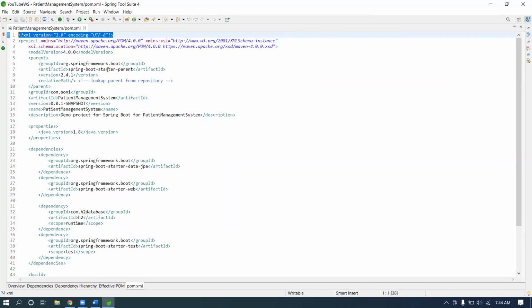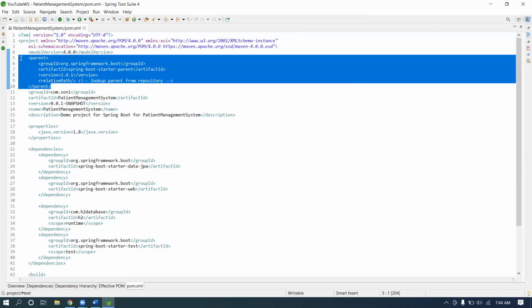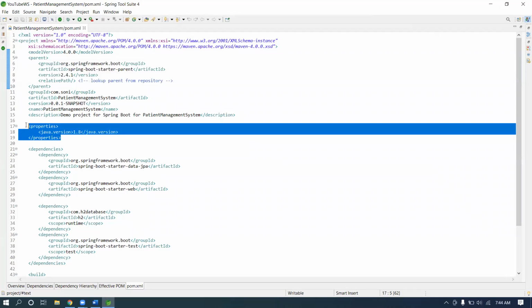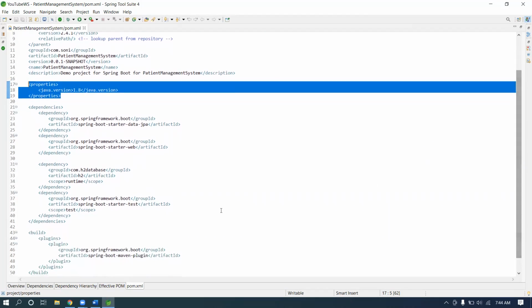We are using XML version 1.0 and the encoding is UTF-8. This is the parent POM, and because of this only this project becomes eligible for Spring Boot. You see the package name, artifact name, snapshot, all that information. Java version is 1.8, it's a property, and we are able to see some of the dependencies added as part of my pom.xml file.